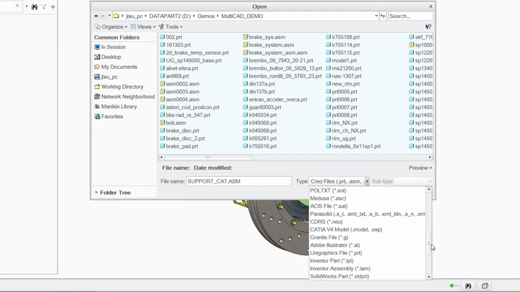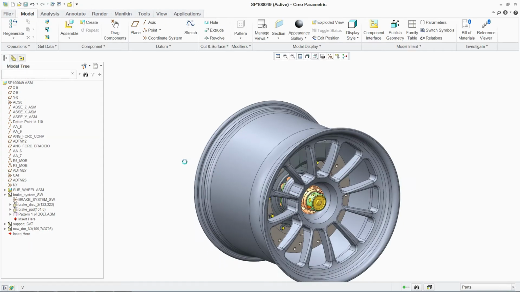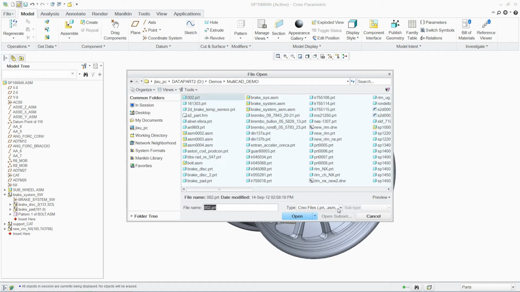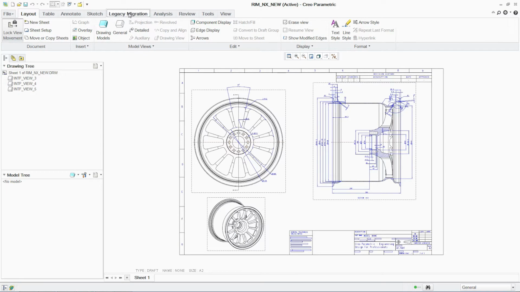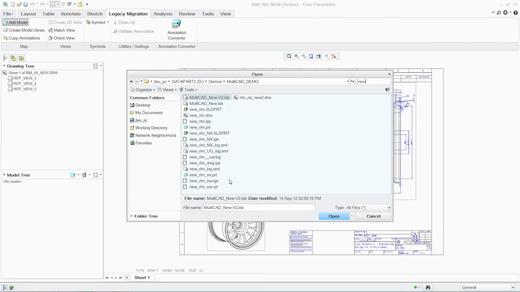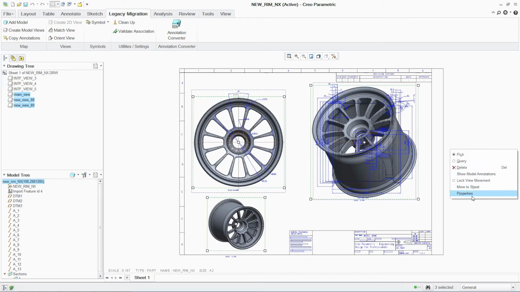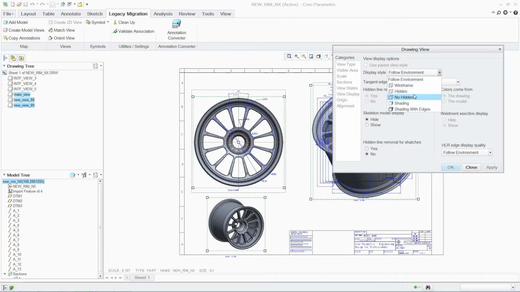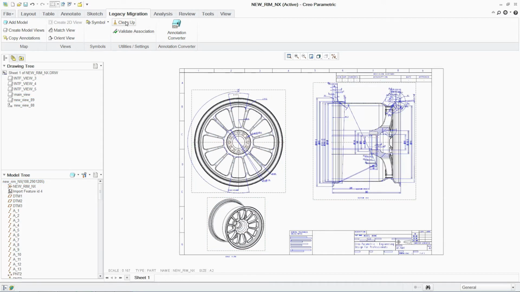PTC Creo can also establish associativity between legacy 3D models and any related 2D drawings, even from different legacy CAD systems. Here, we connect an NX model with a 2D IGES format of an AutoCAD drawing, recognizing and matching drawing views. Once the drawing is associated with the model and the views are linked, dimensions can be validated and cleaned up. The dimensions in the drawing will now be driven by the model and any changes made to it.